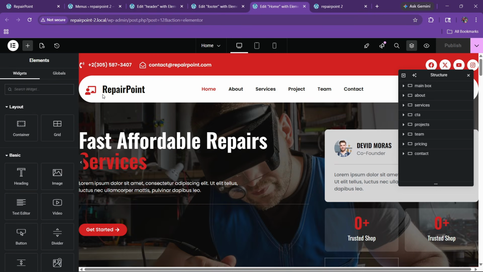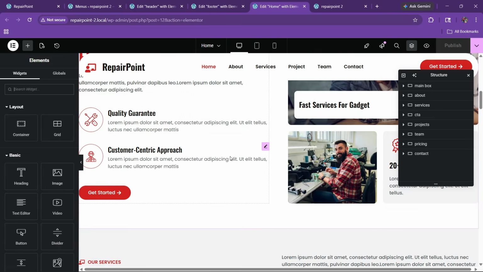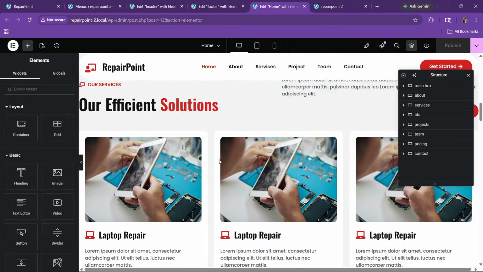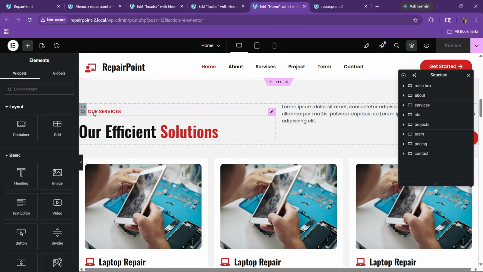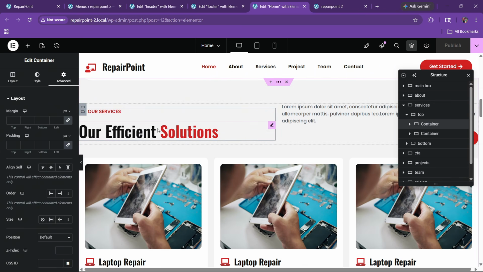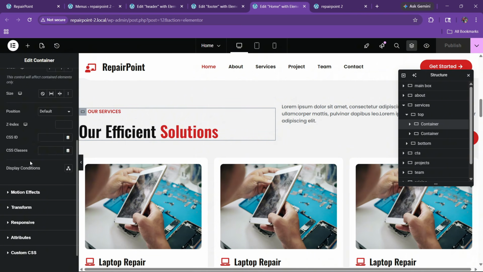Also, let me first show you how to do the animation part. After that I will make the responsiveness. So first let me add some animations here. Let me show you how to add the animations. Here you can see we're going to add the animations in this section. You can add the animation everywhere. Suppose you want to add the animation in the container or in the heading, all the widgets and all the containers support animation.